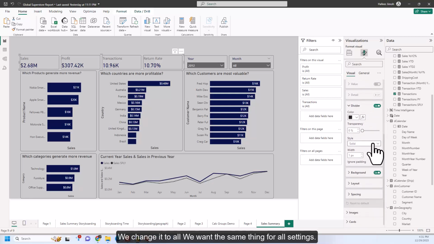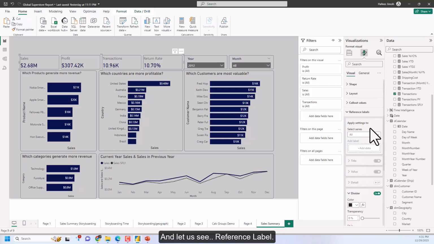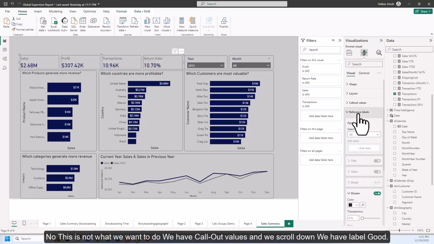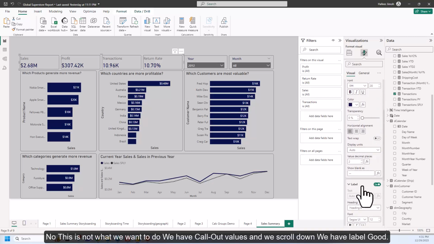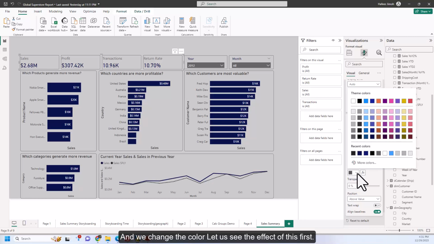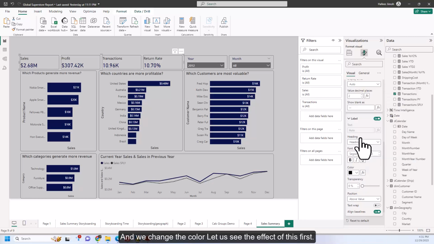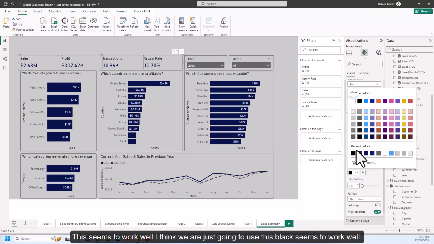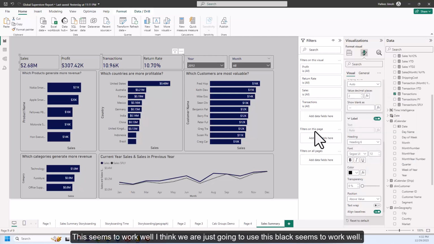We want the same thing for all settings. And let us see. Reference label. No, this is not what we want to do. We have colored values, and we scroll down. We have label. Good. And we change the color. Let us see the effects of this first. This seems to work well. I think we are just going to use this black. It seems to work well.